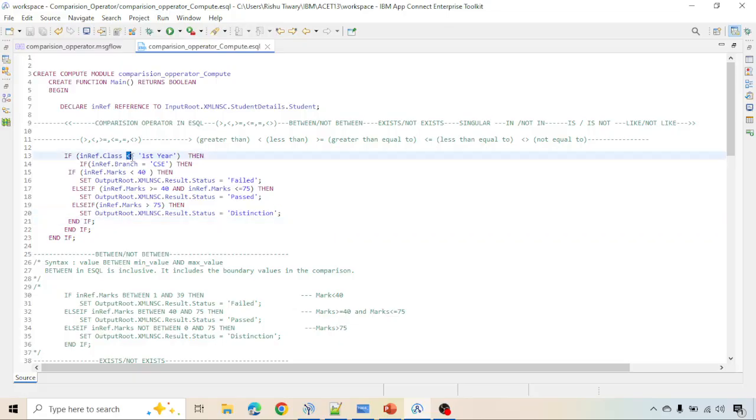So here we are using all the operators. Here I am checking not equal to, here equal to, less than, greater than, greater than equal to, and less than equal to. So all the operators have been covered here. Again, the first condition checks if class is not equal to first year. If class is second year, third year, or fourth year, then it will go further inside.